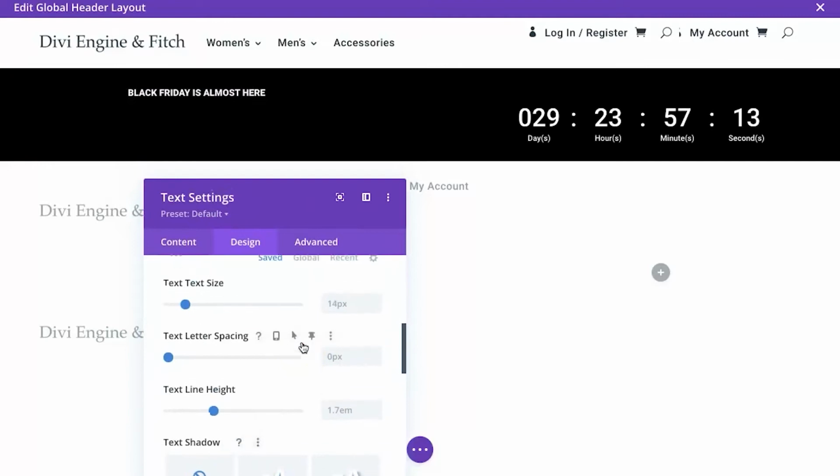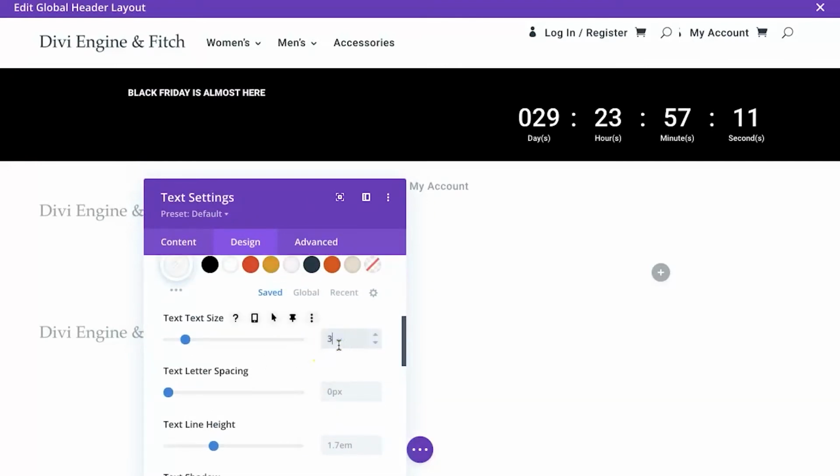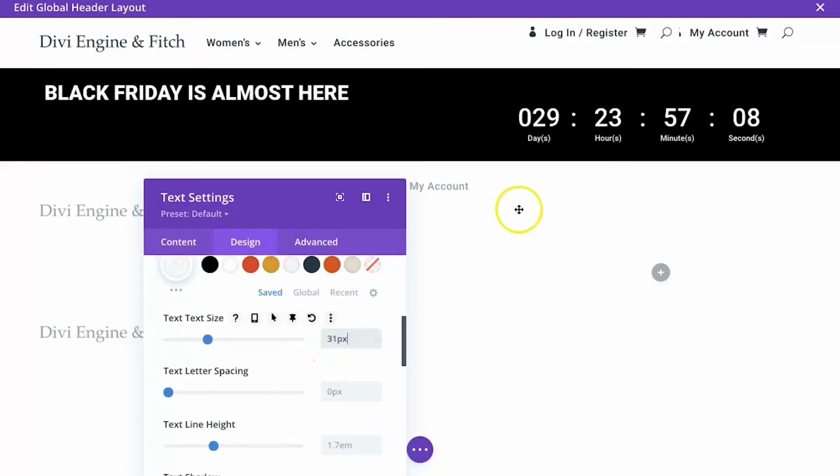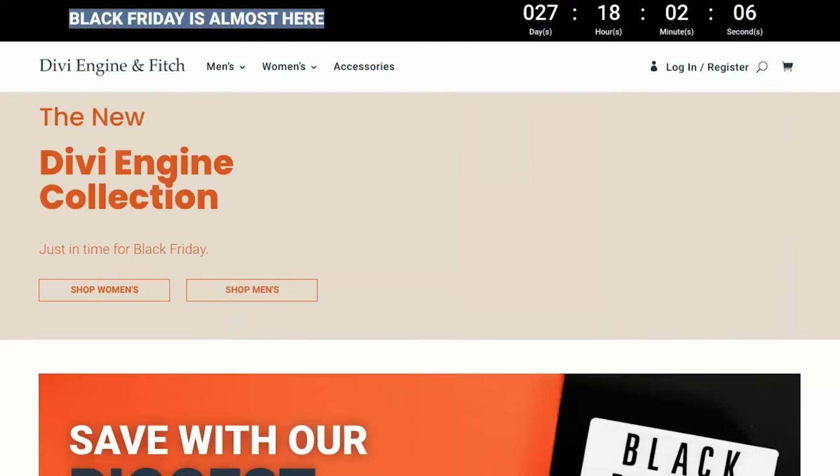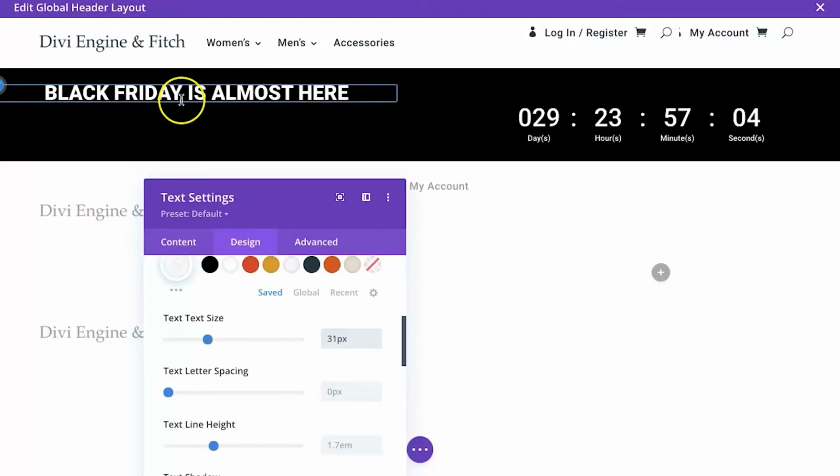And we will certainly center that text. Now we need to figure out how big we want the text to be. And I think maybe 31 is a good size. Let's see what we've done previously here. Yeah, maybe this is a little bit larger, but I think that looks fine. Some of the spacing issues we're seeing here is because of the padding that the actual module has, the column.